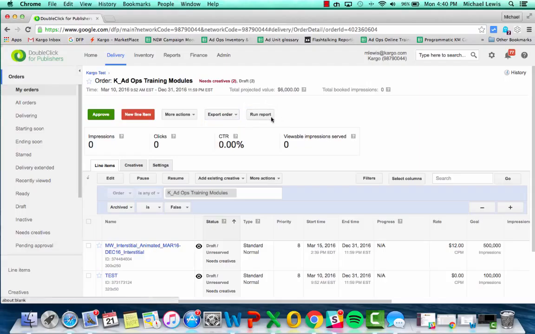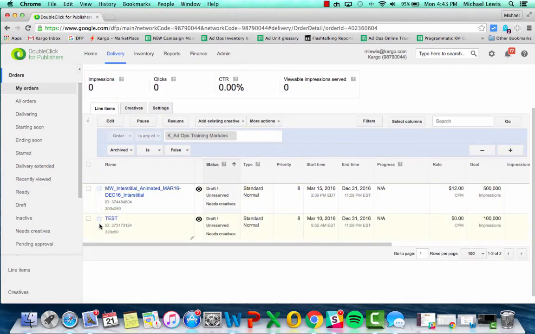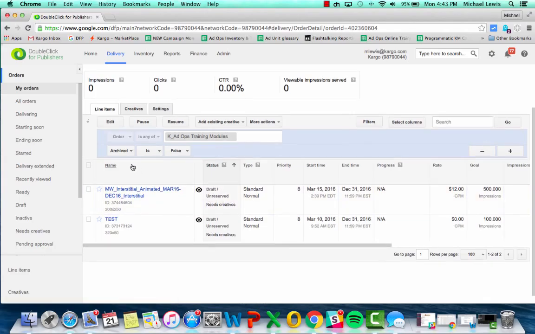This run report button, this is where you will go to pull reports within DFP. We will have a module on that forthcoming. Next are the line item, creative, and settings tabs. The line items obviously will show you all of your current line items, what state they're in, the type of line item, their priorities, and any other campaign details you need to know in quick hand.